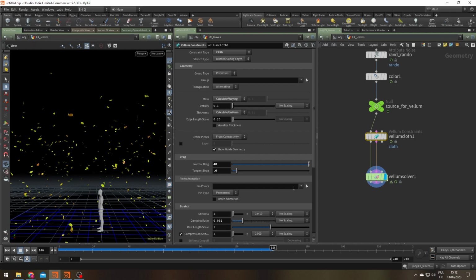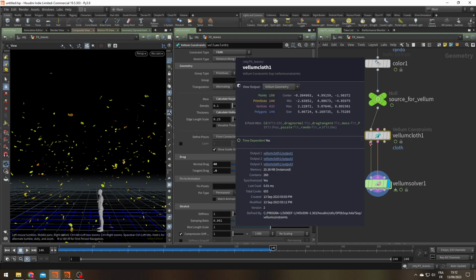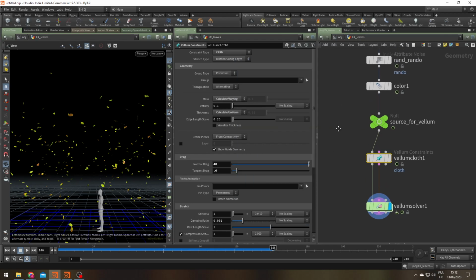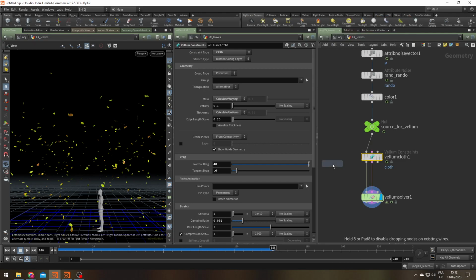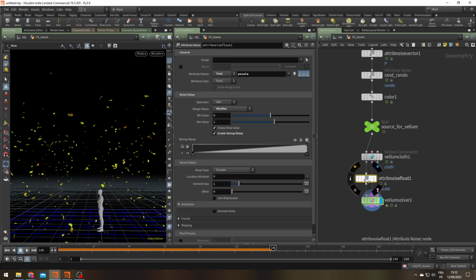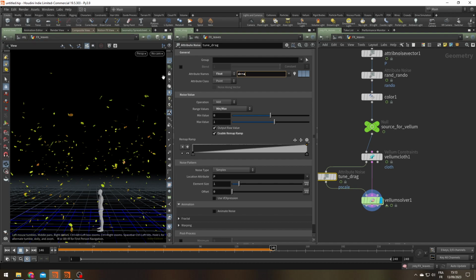What can we do to increase even more the different movement of our leaves? Well, we've seen that the normal drag and the tangent drag are the values that make them more or less slow down. What are those attributes? Well, you can find them on the point, drag normal and drag tangent. Let's add some attribute noise to it. Attribute noise float. Put it on this connection. Let's call it tune drag. I'm gonna work on the drag normal and drag tangent.